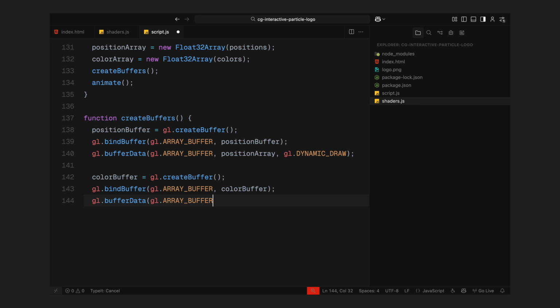Next, I do the same for the color data, but in this case, the colors won't change after initialization, so I use static draw to signal that the data can stay as is. With both buffers in place, WebGL now has all the data it needs to start drawing the particles.